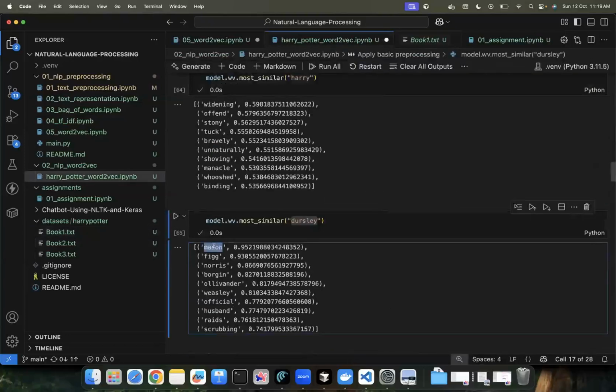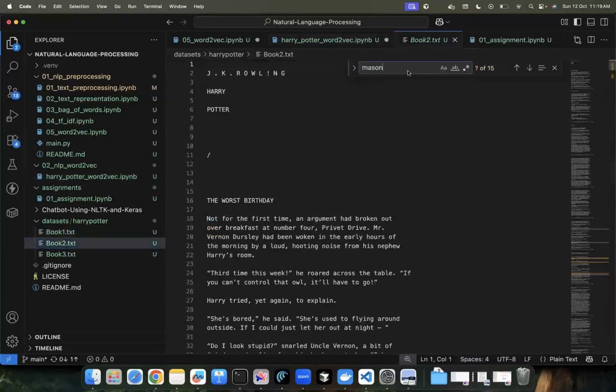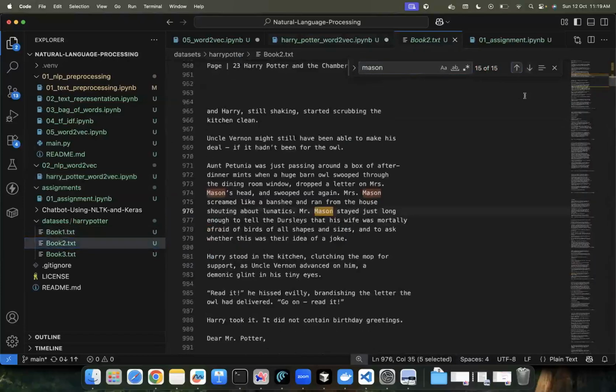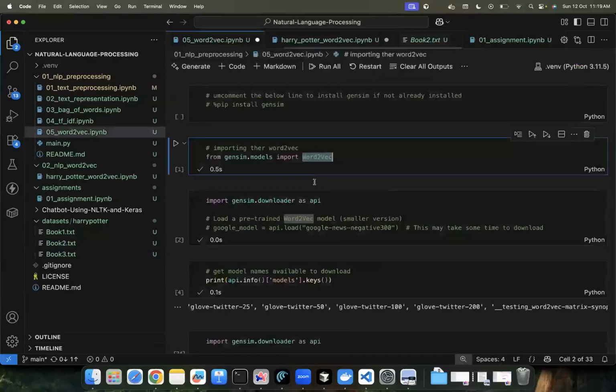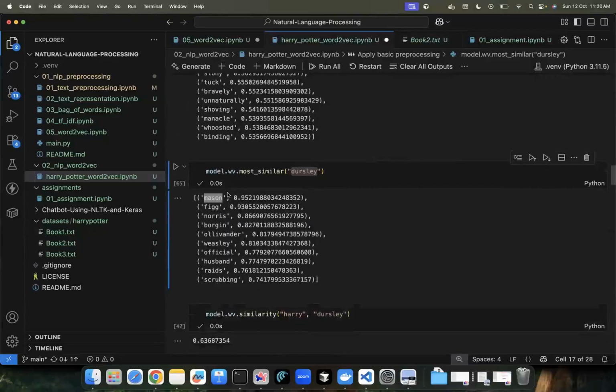Mason. Maybe this is from this book. You see, this is Mason's, right? So these are a few. We have to train it based on the accuracy, and once we are satisfied with it, we can move forward.